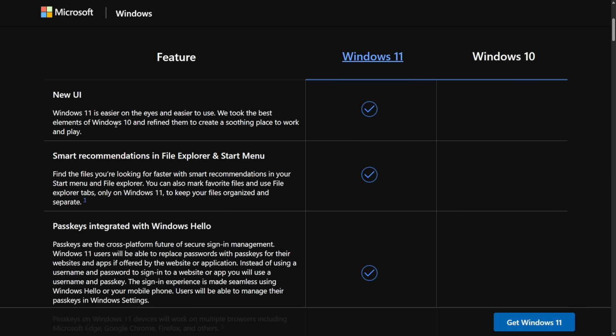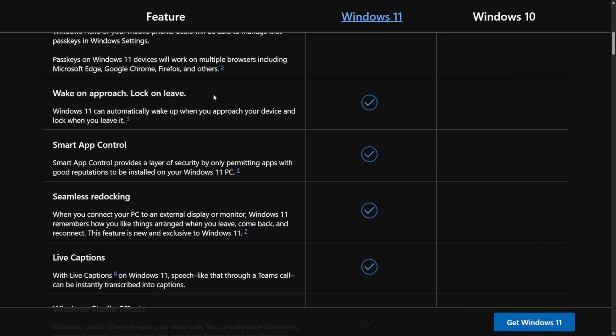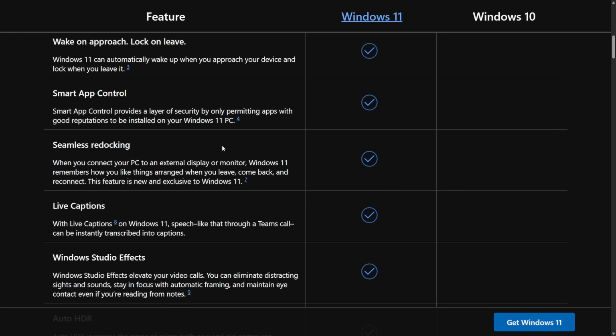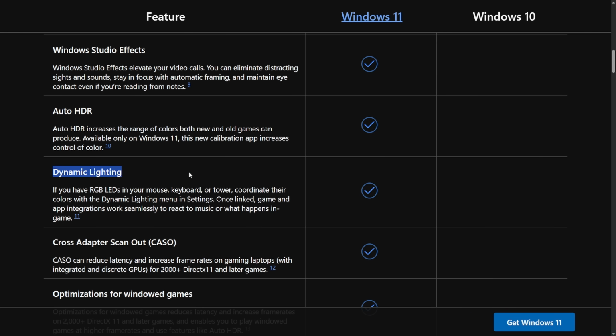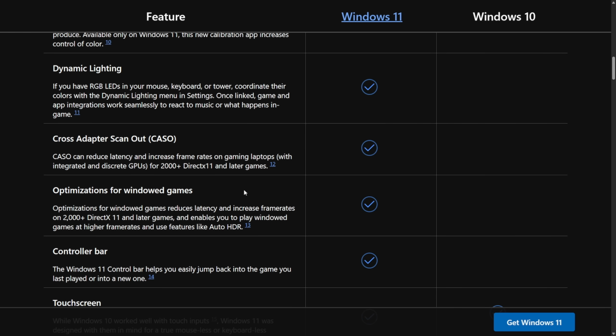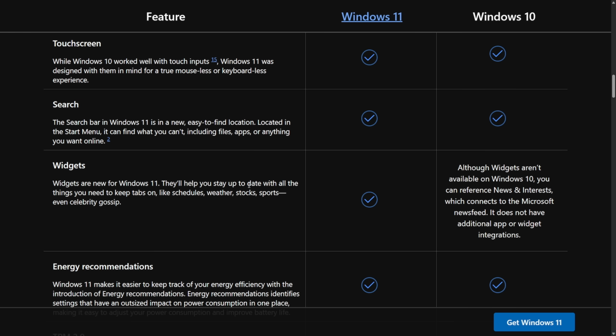A new UI, well, most people don't care about that if they're on Windows 10 still. Smart recommendations in File Explorer and Start Menu. I don't know if that's part of the AI feature, but hard pass. Pass keys integrated with Windows Hello, cool. They're managing my passwords now. Wake on approach, lock on leave. I'd say that new hardware would be probably required for that. Smart app control, again, another useless app. Seamless redocking, live captions, Windows Studio effects, auto HDR, dynamic lighting, so on and so forth. All silly, silly things. Basically, it's just crap added on top of Windows 10.